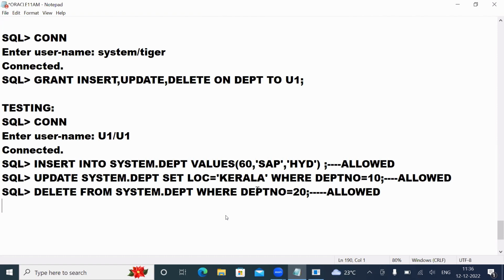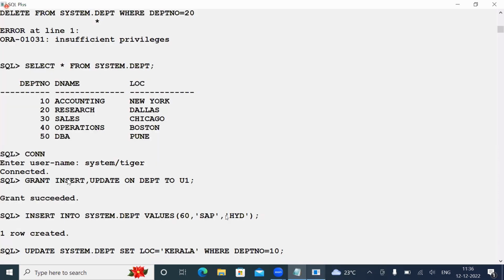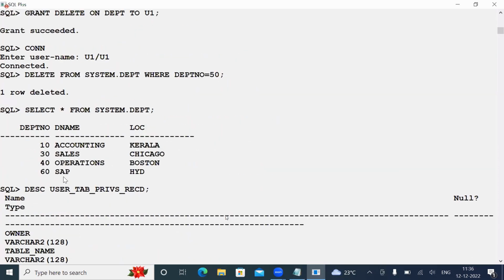Okay, same here, and the same thing: how to revoke. That means my question now is: how to cancel? How to cancel all permissions, all object privileges from the user? If you want it like this, then you have to go for the revoke option. You have to write it.